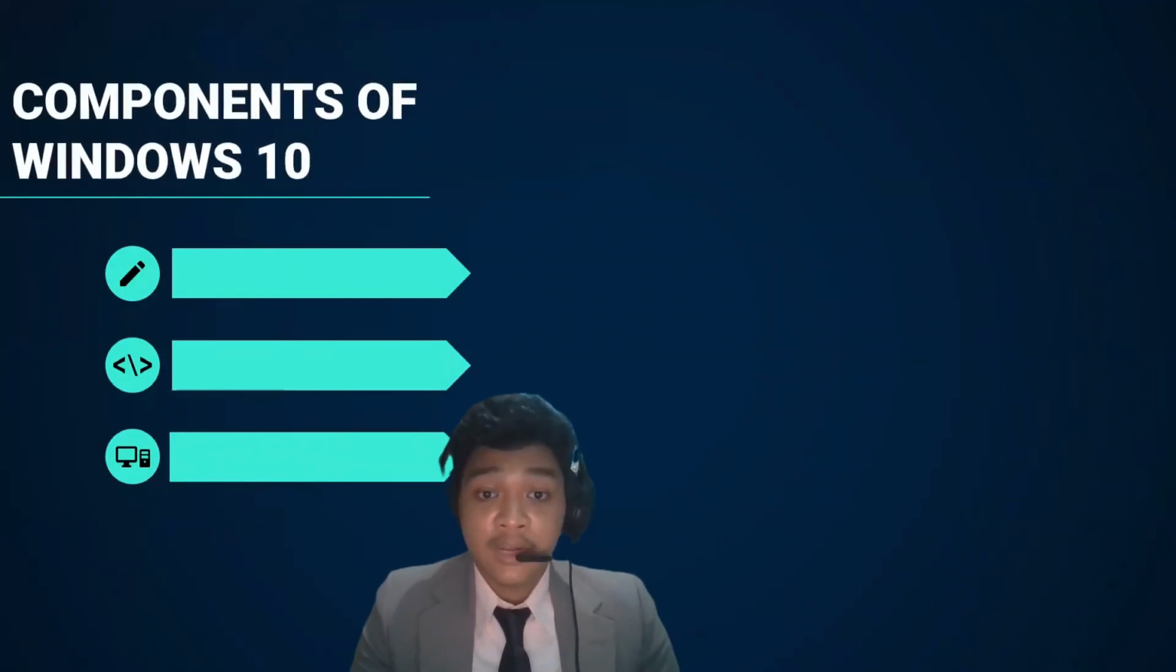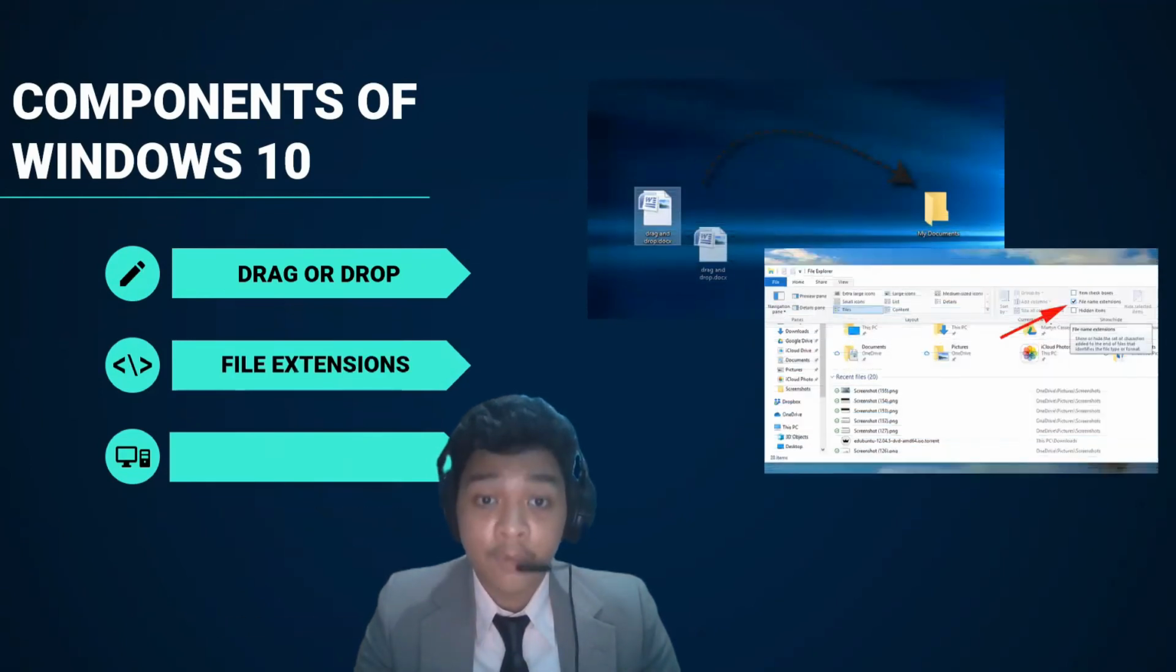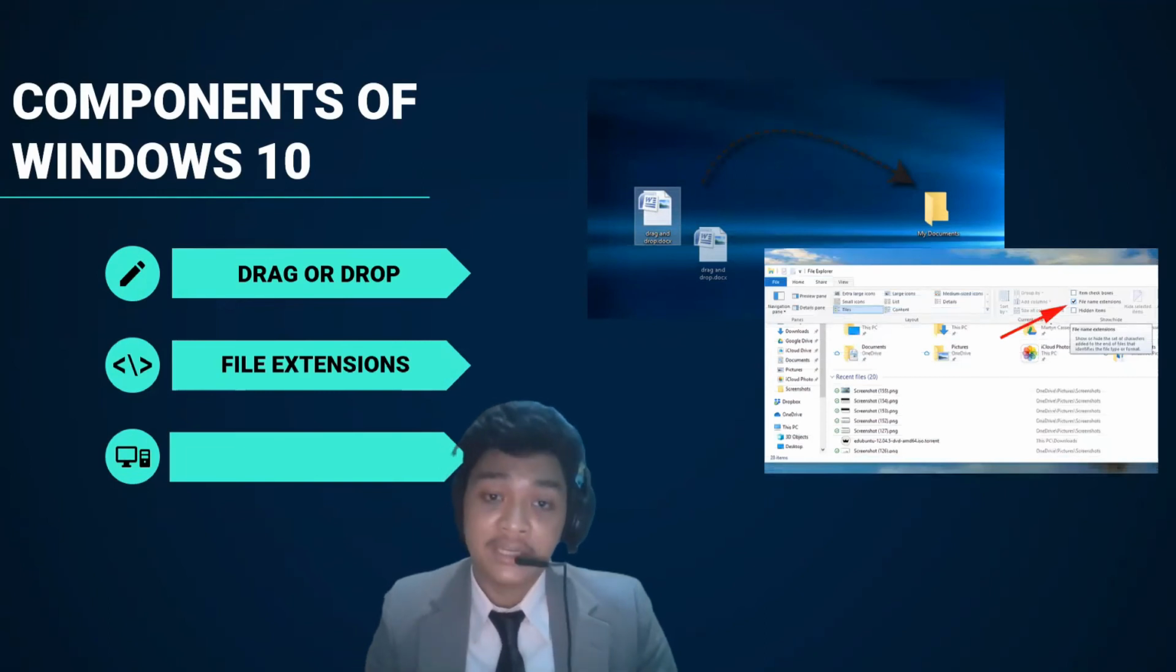Still in components of Windows 10, there is drag and drop. Dragging means moving an object like a file or folder from one location to another, and when we reach our desired location, we drop our object on that location.